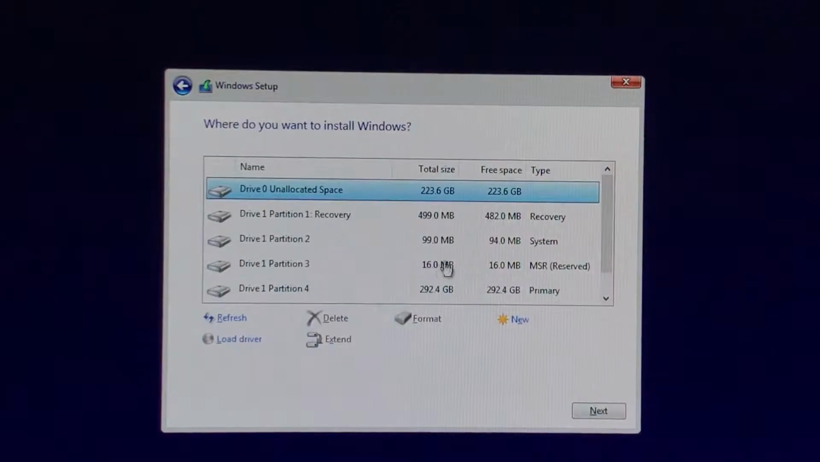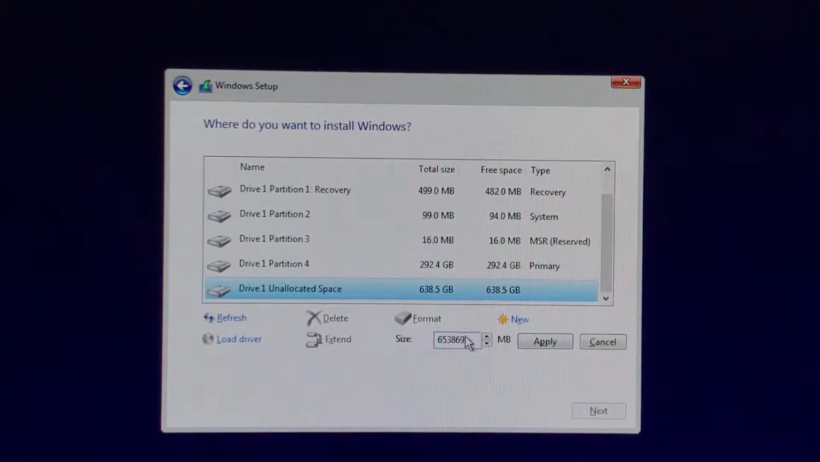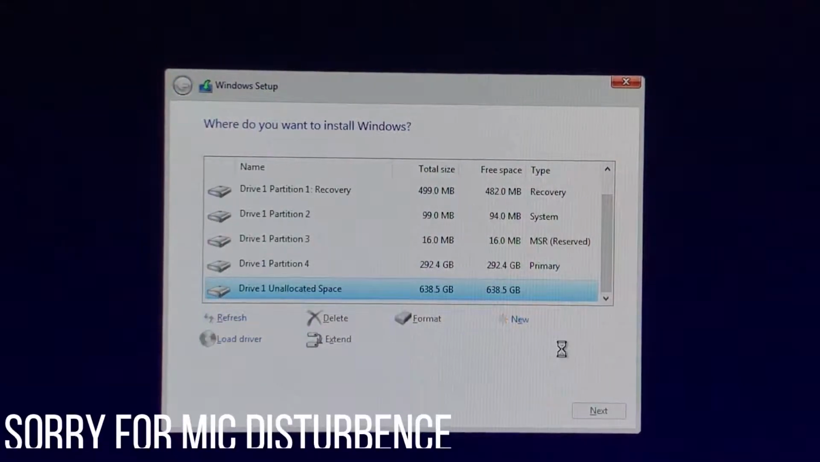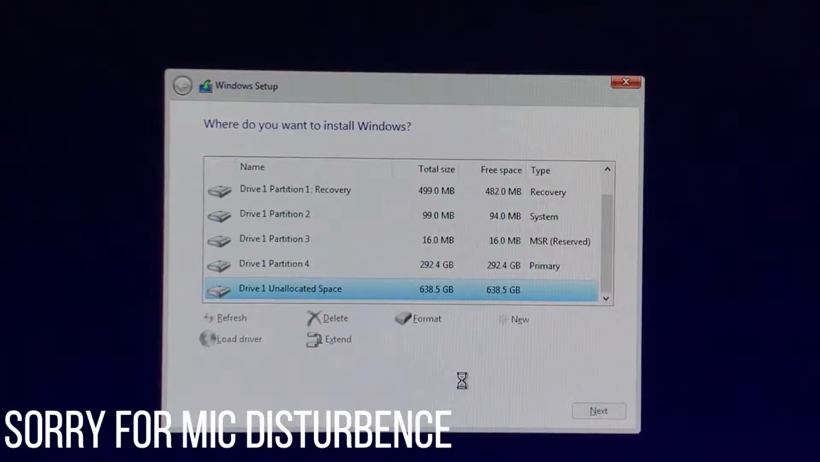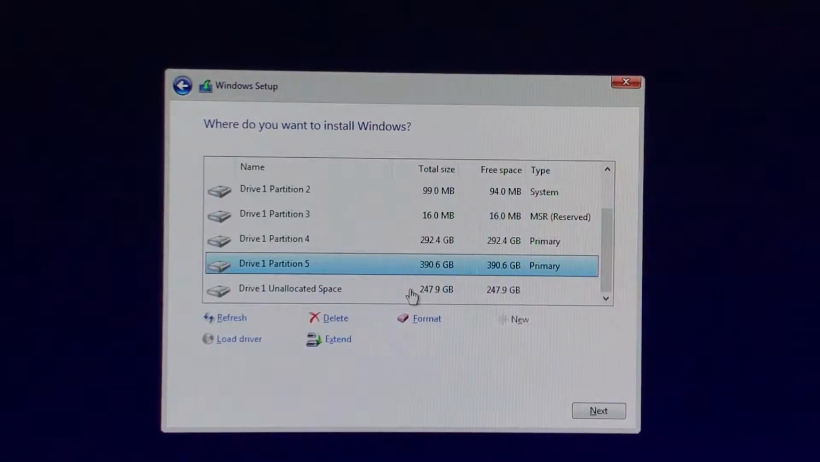Now I have to create another partition. As you can see, I have selected and clicked on new, and I have entered my value. So yes guys, this is how you create partitions. If you want to create more, you can create. So now as you can see, we have our partitions.